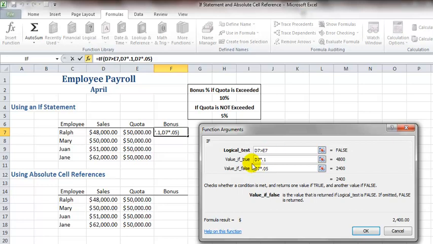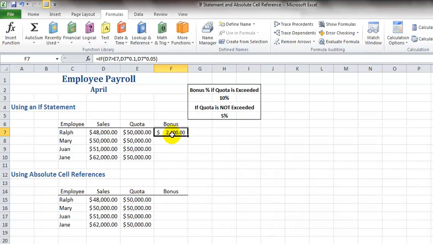What do I want it to test? What am I going to do if it's true? And what am I going to do if it's false? Notice that up here on the formula bar, there is my function. It is equals IF D7 greater than E7, comma, and notice we didn't type that in. It's a requirement and Excel just typed it in for us. D7 times 0.1, that's what it's going to do if it's true, comma, to separate the third section, D7 times 0.05. So let's say okay, and it evaluates it and it puts it in as $2,400.